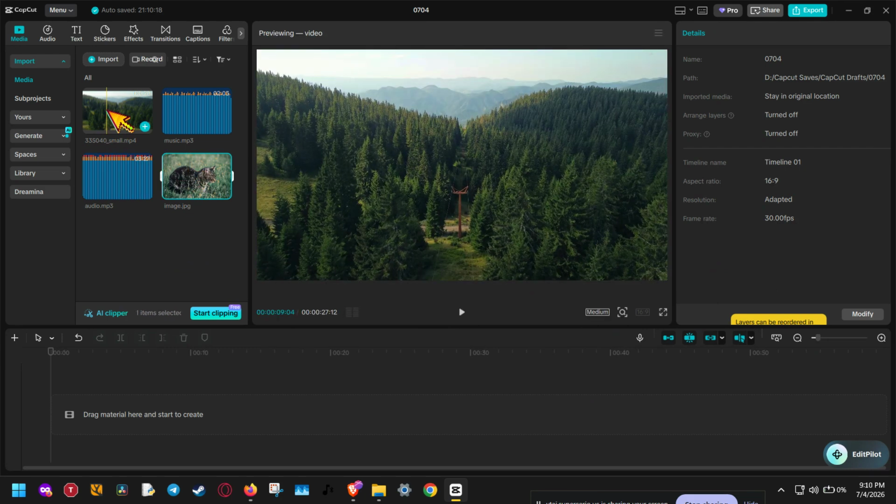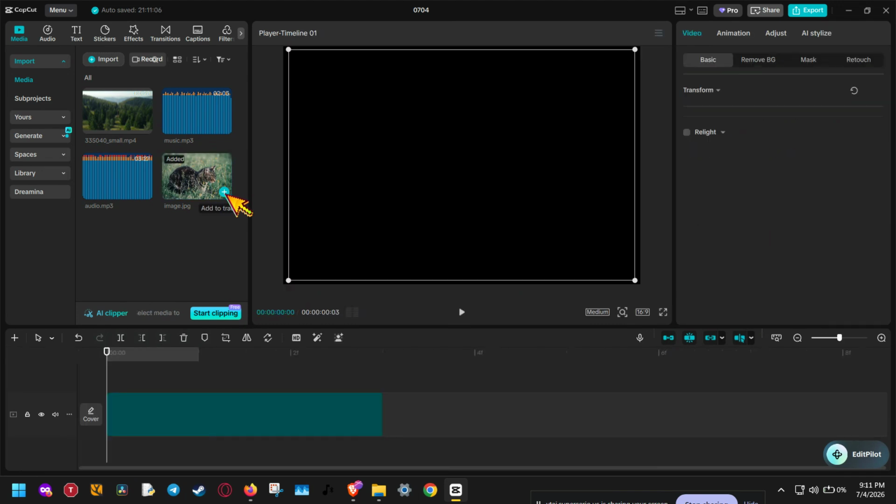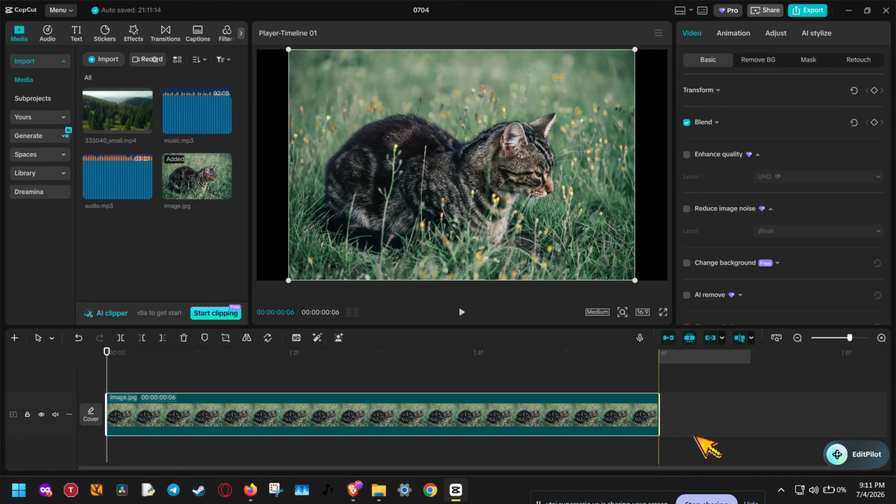Let's jump right in. First, open CapCut PC and import the image you want to edit. You can do this by dragging the image directly into your media panel or into the timeline. Once it's in the timeline, click on the image so it's selected. This is important because all of the editing options we need will appear in the Properties panel on the right side of the screen only after the image is selected.